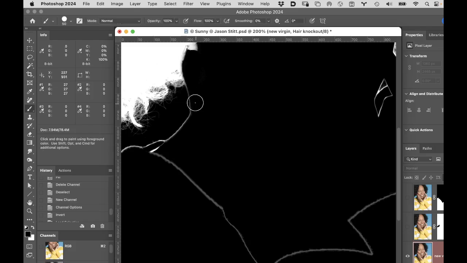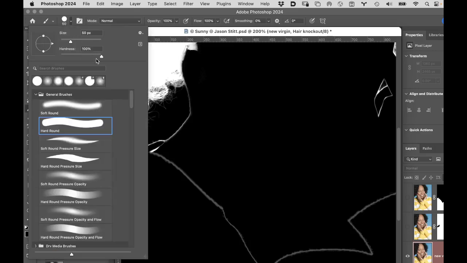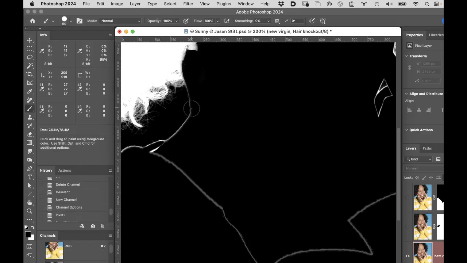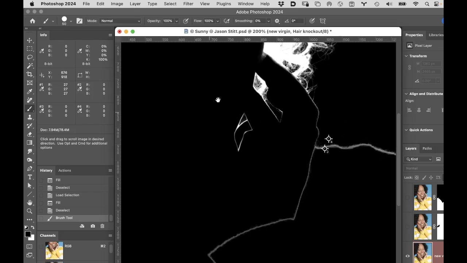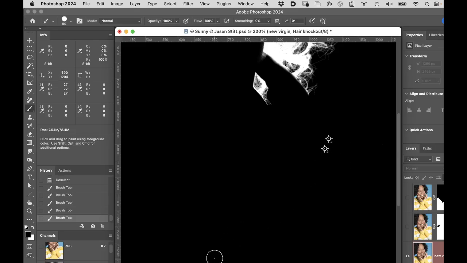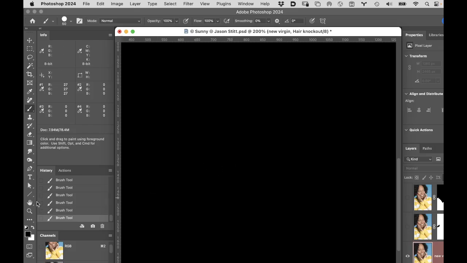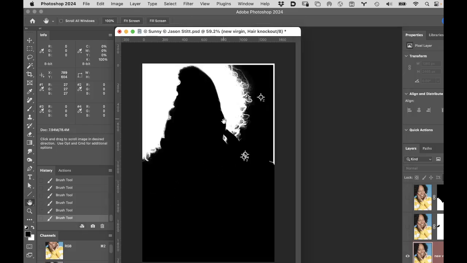So I'm going to hit the B key to get a brush. Make sure it is a completely hard brush, because you don't want to spill into the hair. And black is my foreground color, 100% opacity, 100% flow, and I'm simply going to click and paint all of this black. Anything in here that is not going to be hair, like all of this part, can go black. This line can all go. I'm not going to go up any tighter on that than it is. And I'm going to get rid of this and this and this. And then I'm going to load this as a selection.